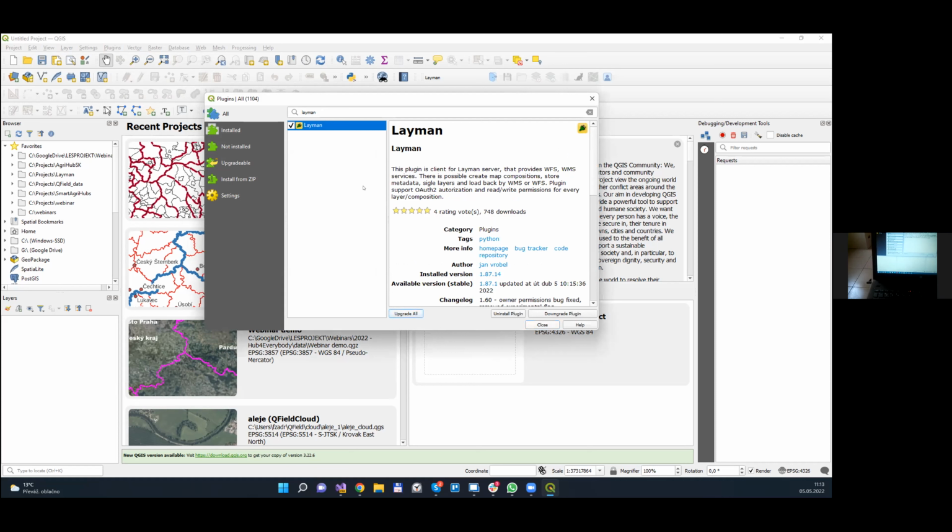Okay, I saw when I clicked, I saw all plugins. So I should look for Layman. So you found Layman here in the list, yeah? And if you click on it, there should be an install plugin button here, somewhere here. Yeah, I've done it. I've clicked on Layman.